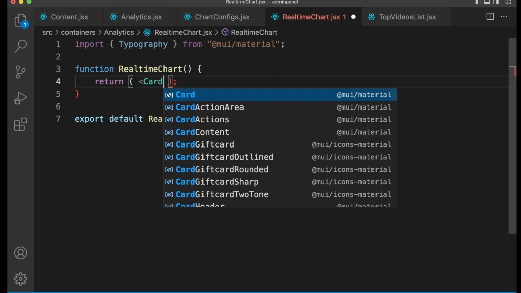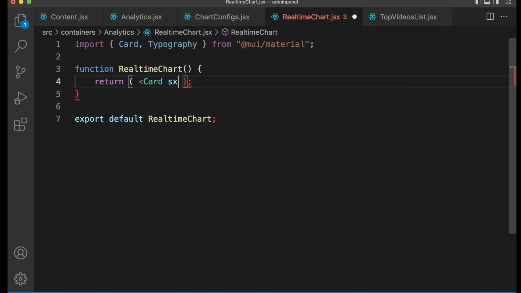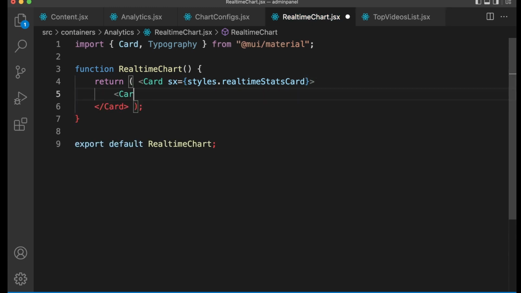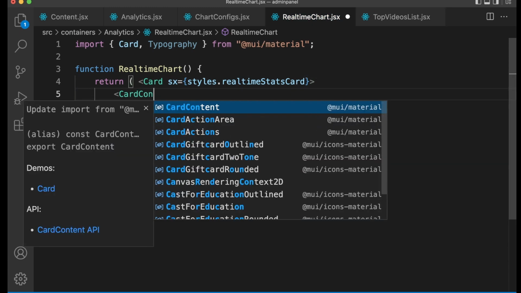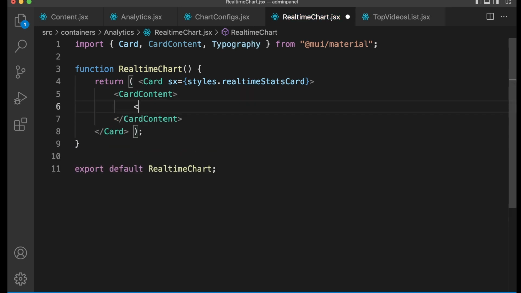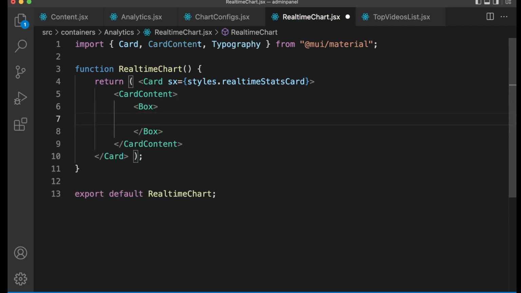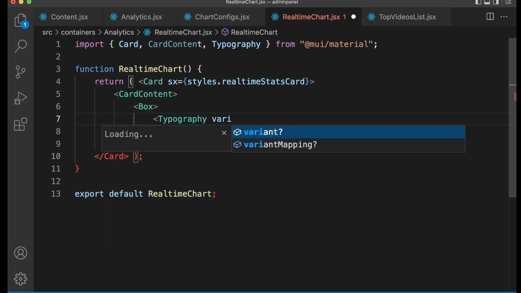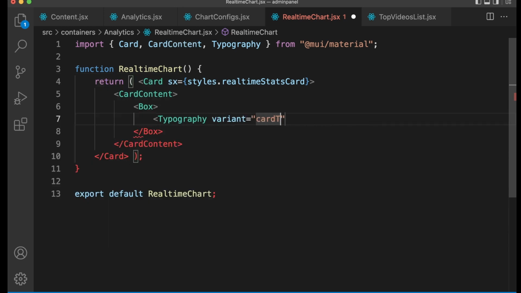First of all, we need a card component and set the sx to styles.realTimeStatsCard, and then my card content. And we will have a box here. Typography should be card title, real-time.